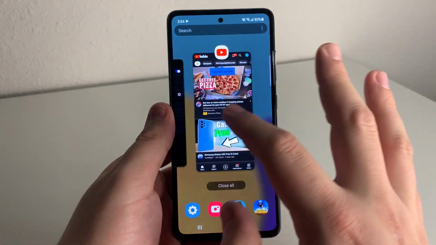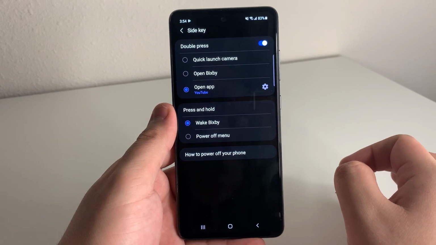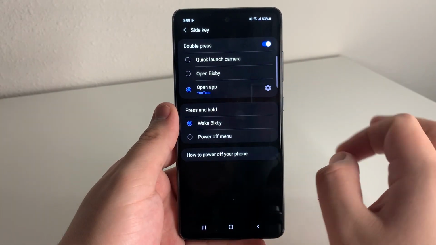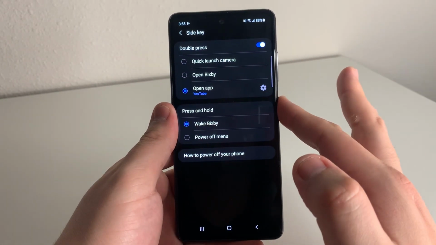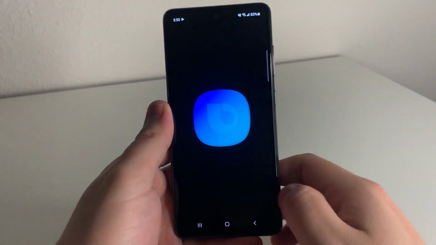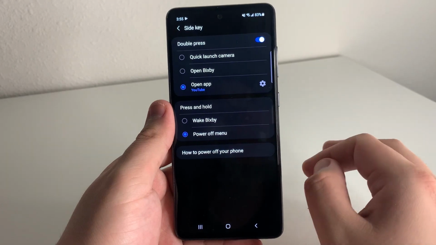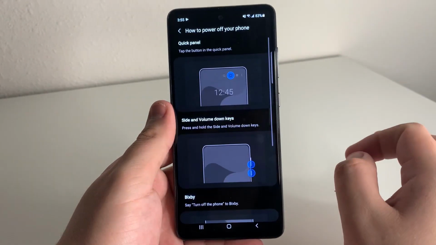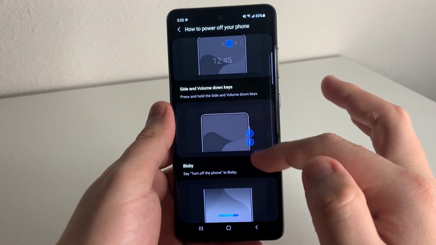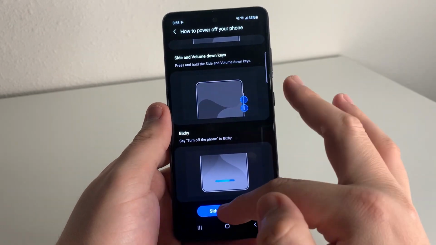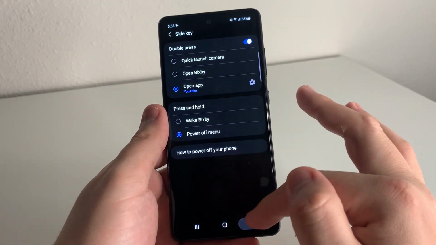Really do like that. We also have another mode right here for press and hold. So you can actually wake Bixby by pressing and holding, and that's gonna wake up Bixby right there. We're gonna go back, and you can actually power off menu as well. And it shows you how to power off your phone, side volume keys, Bixby, and it shows you how to turn off the phone via Bixby.